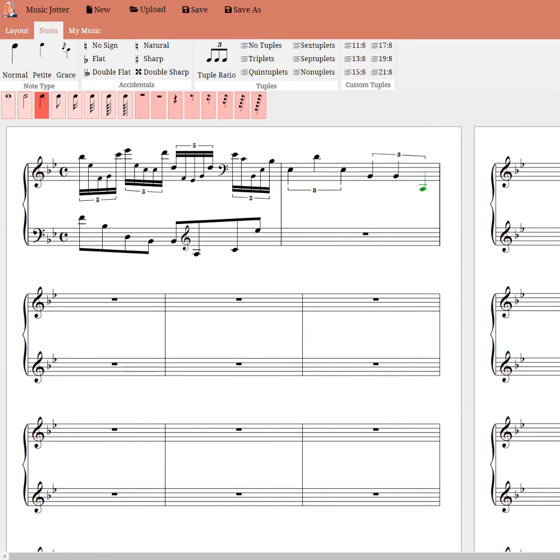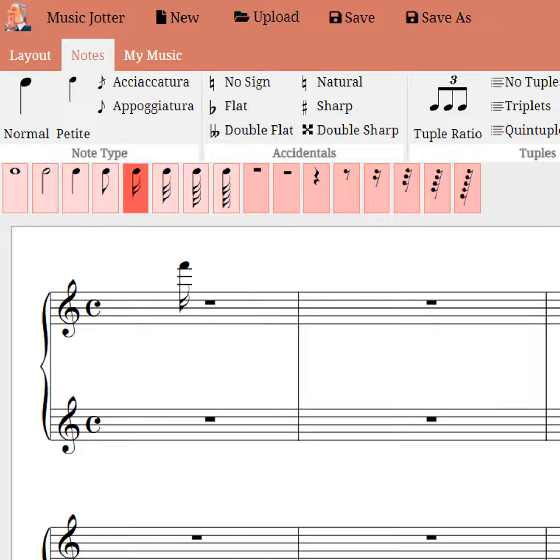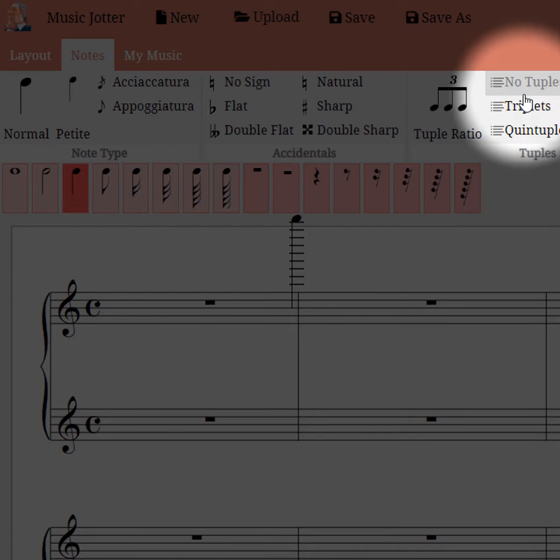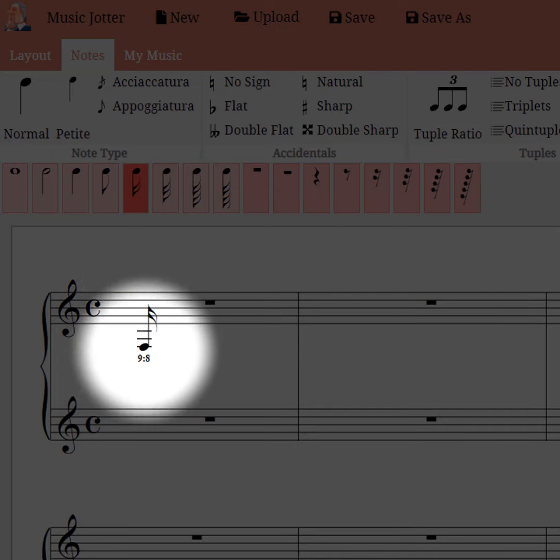Music Jotter is an easy-to-use music editor on the cloud that allows hobbyists and professionals to create highly sophisticated musical scores. The note cursor gives visual cues as to which note you are inputting. If you were entering a tuple, the cursor displays a tuple ratio at the head of the note.